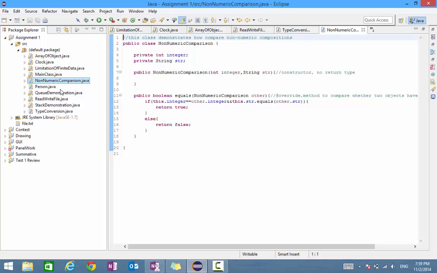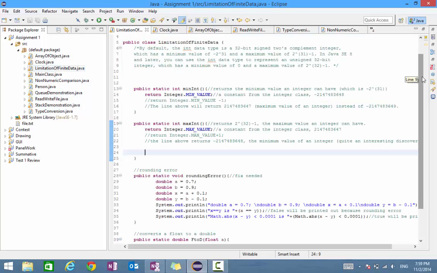I also have a demonstration on limitations of different types of variables, and I found something really interesting here. When I take the minimum value of an integer minus 1, I get the maximum value of an integer, which is this thing here. And it works the opposite way. When I take the maximum value of an integer plus 1, it returns the minimum value of an integer. I think it's really interesting.